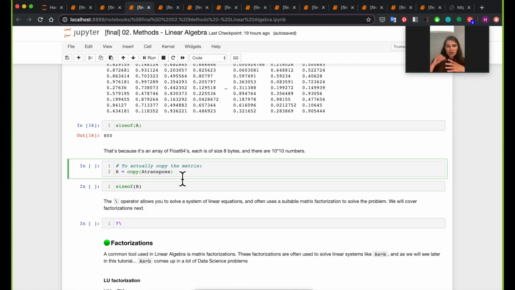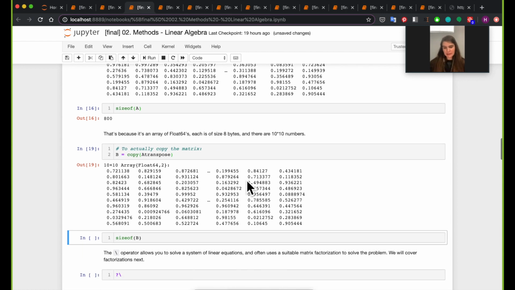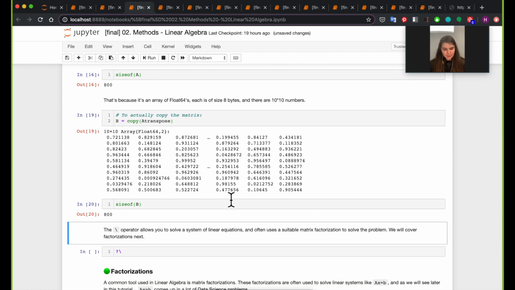If you actually want the matrix A transpose, if you really want to work with it itself, one way to do it is to do copy of A transpose. But in most cases you probably don't really need it, but just so that you know.